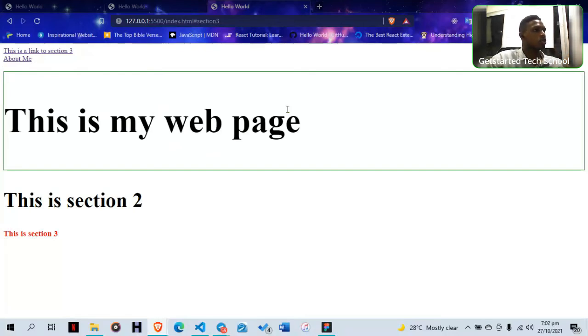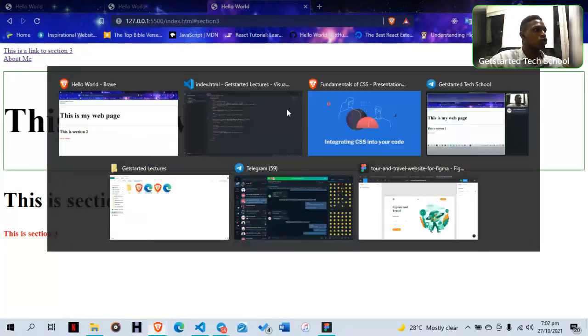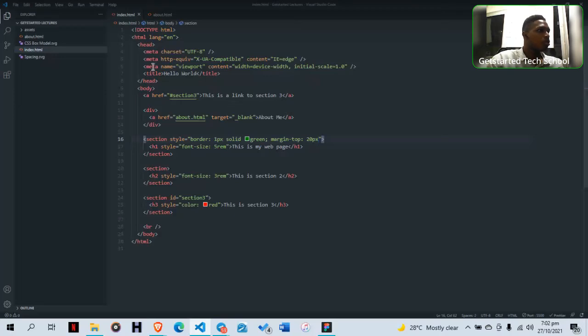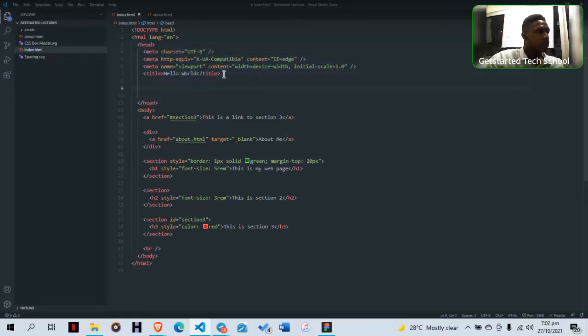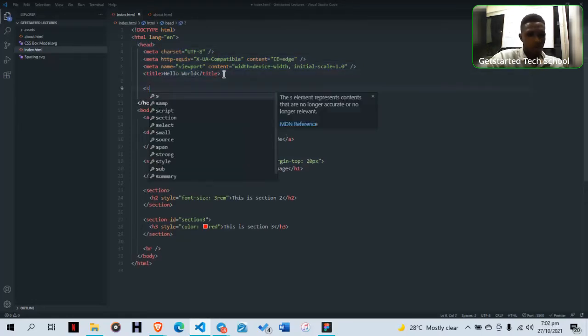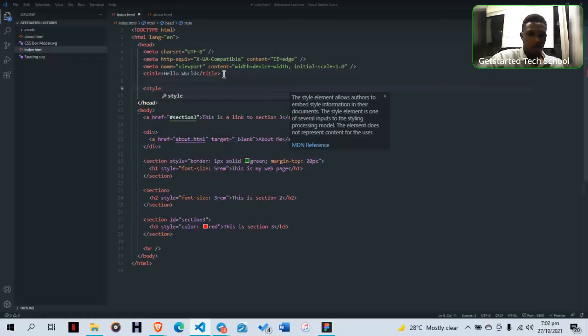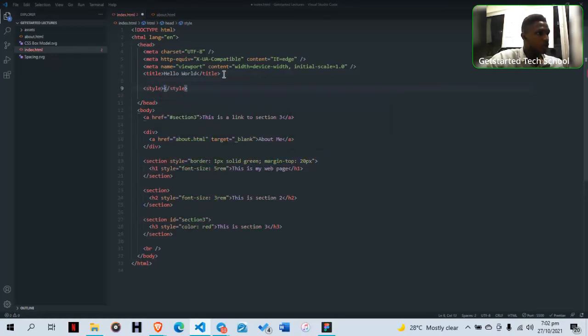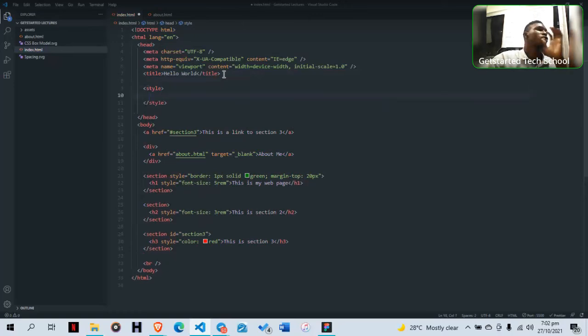So let's talk about internal styling. To add internal styling, you come to your head element, and then you add the style element, with an opening and closing tag. Now anything you want to style in this web page, you can write it here.